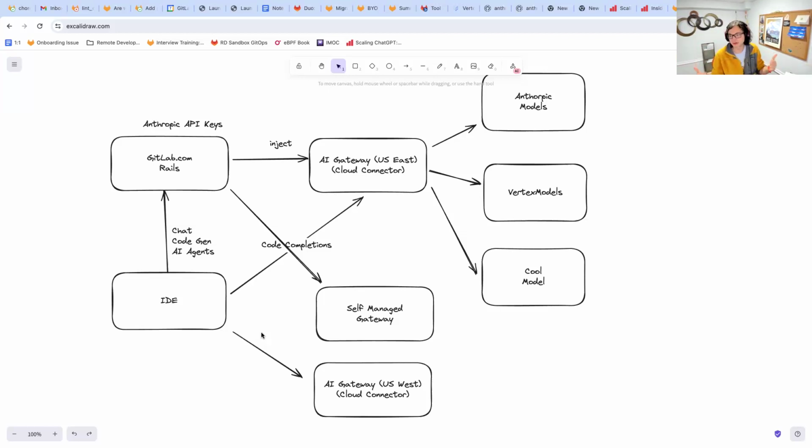Absolutely, absolutely. For Duo Chat specifically, not a lot of bang for your buck there probably, but when you're really leveraging agents to build applications, I think it's a drop in the bucket.